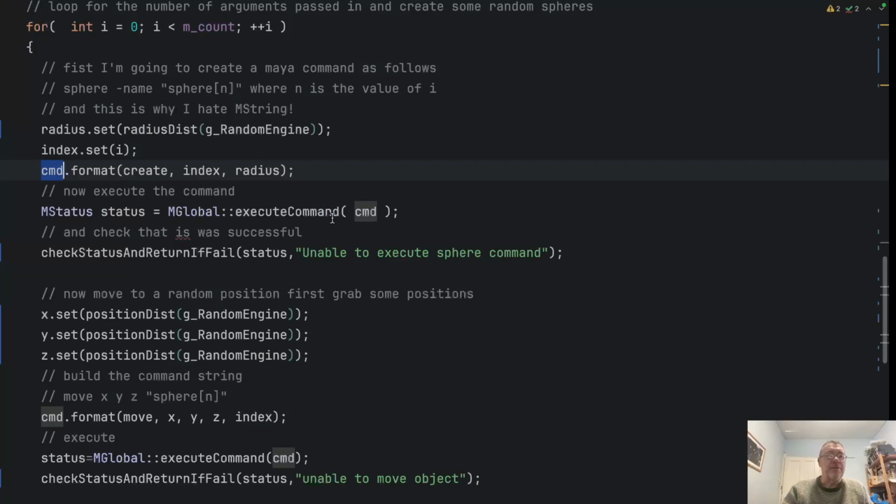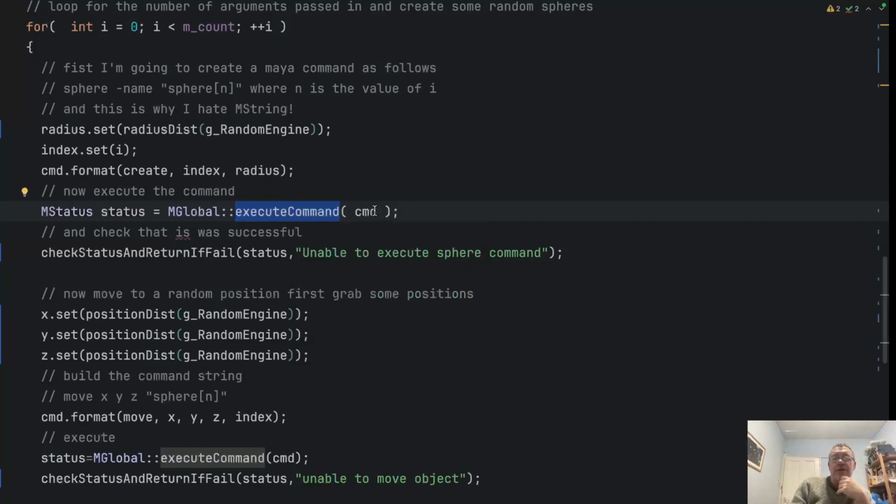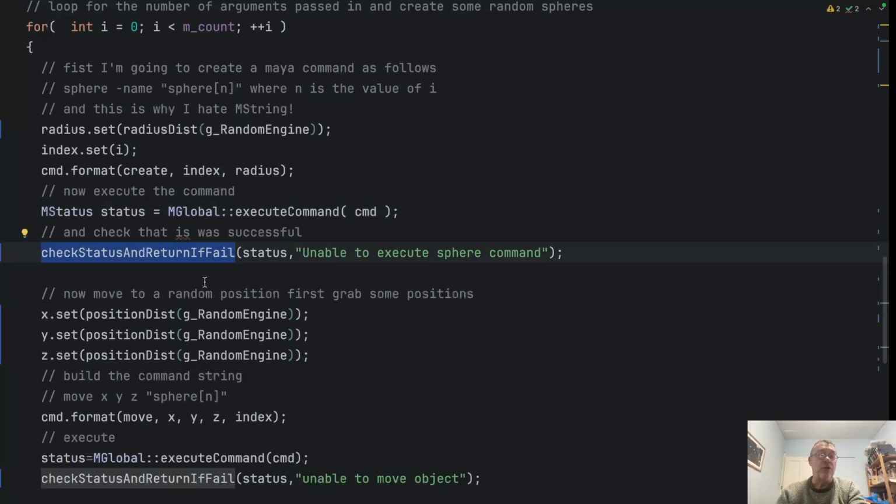Then next, we are running execute commands. From MGlobal, we can build up a Mel command and execute that basically in the main Maya thread from within the plugin. So this is going to execute this Mel command that we've just created, and it's going to return an MStatus here. That could actually be an auto as well in modern C++, but I've got MStatus there. And I'm checking to make sure that it worked.